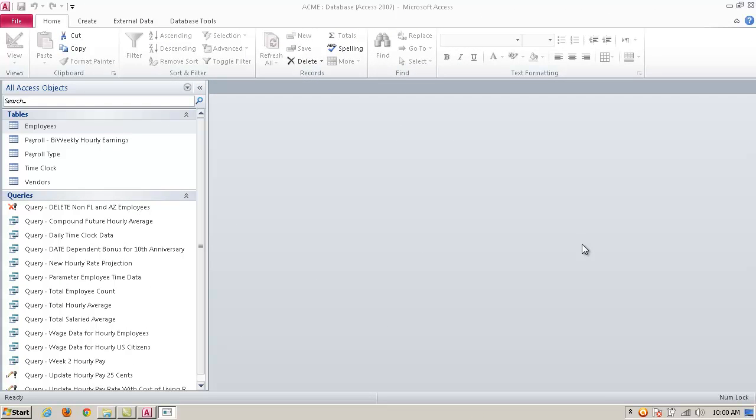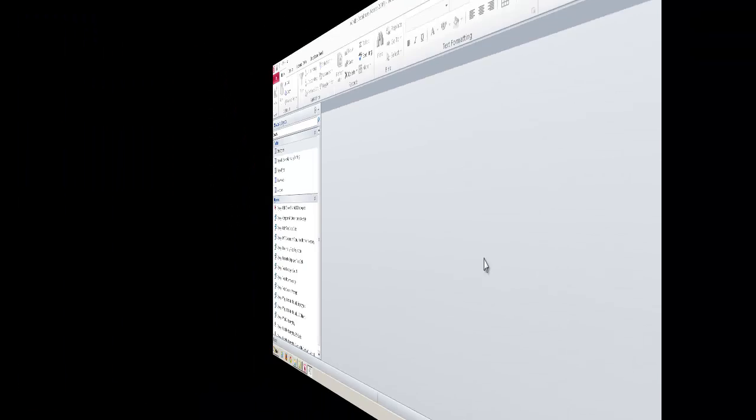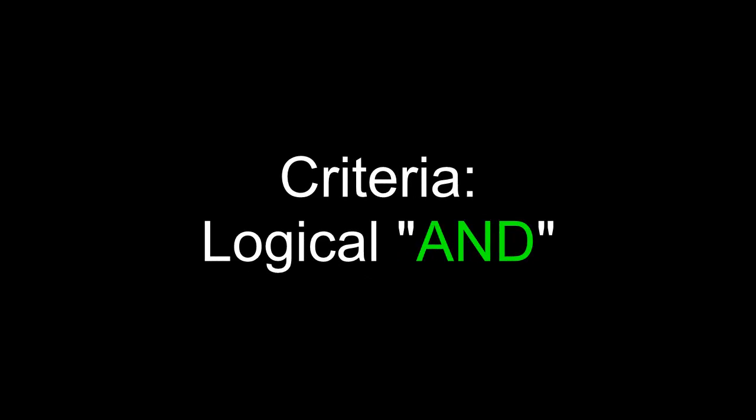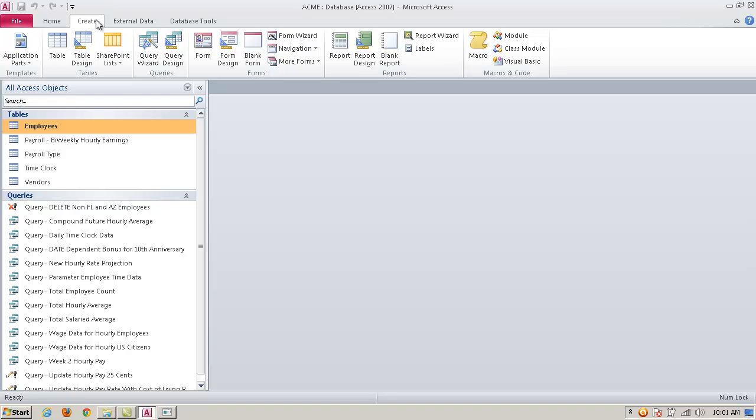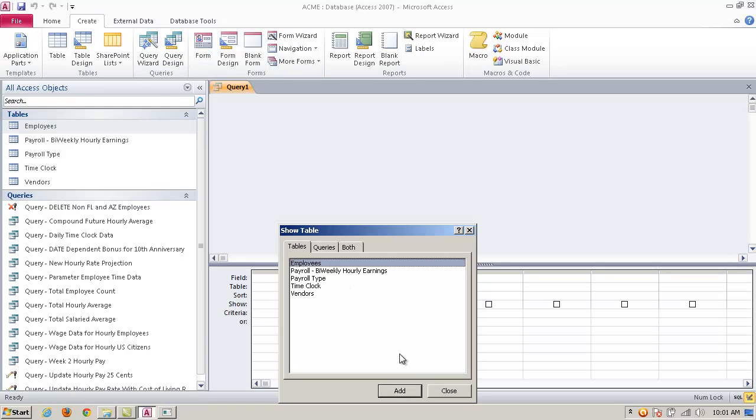Let's look at creating a few more queries based on different criteria. And just to maybe review some of these different types of queries we've been covering. So in the first example, we'll just do a simple query, and we're going to base this on one table. So go to the Create tab, let's create a query in Design View, and we'll base this on the Employees table.